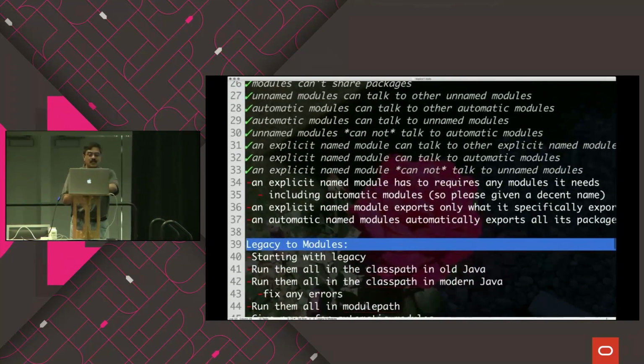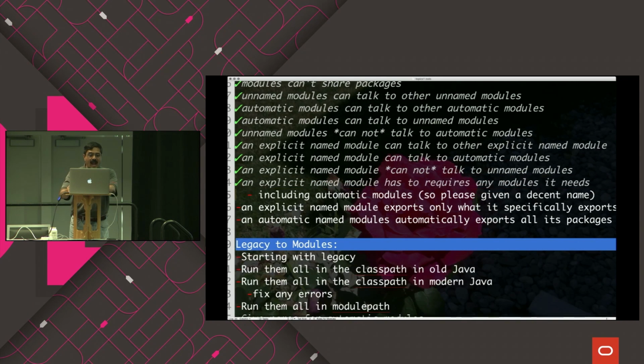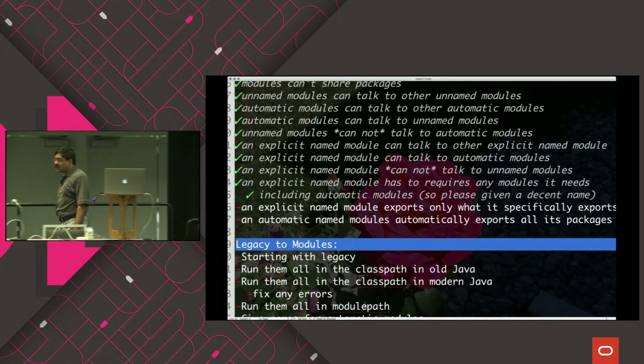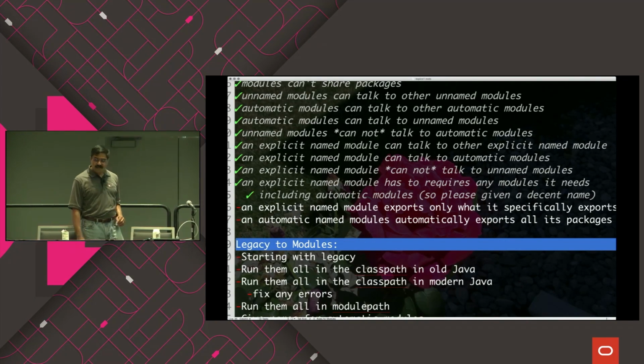And then next thing to consider, an explicit name module has to require any module it needs. So the minute you define a module descriptor, you've got to tell what you want. You cannot use what you don't ask for, and that includes automatic module names. So please give decent names for automatic modules, unless you hate the people that you work with. Then you give any name you want to and make them suffer. But give a good name with the minus D option.